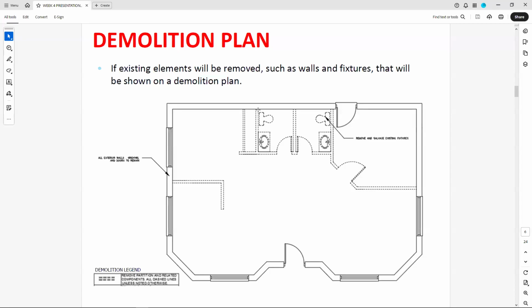So in our demolition plan, we're going to change the line type for these walls that are going to be demolished. And to provide some instructions for it, that's where we need the leader lines. So here it says all exterior walls, windows, and doors to remain. And likewise here, it says remove and salvage existing fixtures.